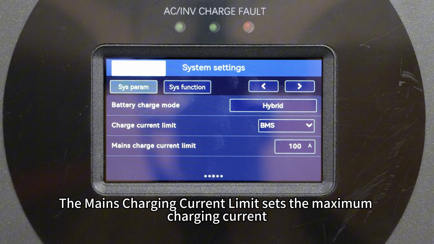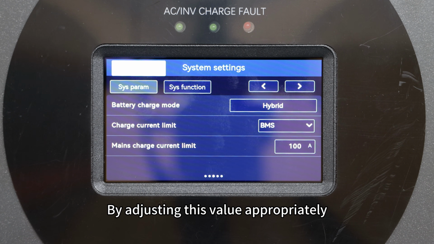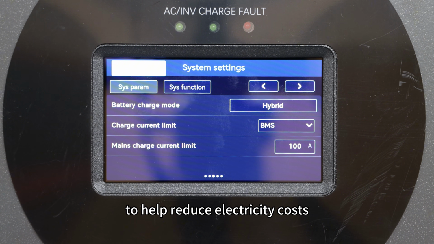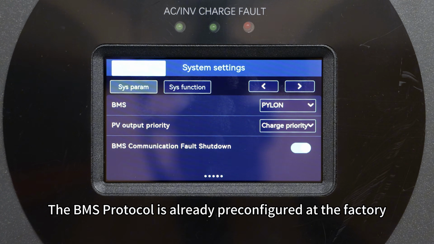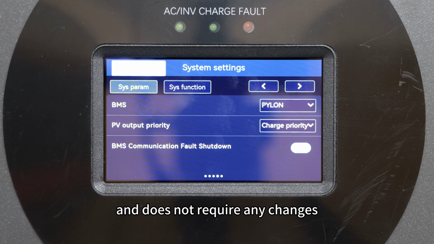The mains charging current limit sets the maximum charging current when charging from the grid. By adjusting this value appropriately, users can balance charging efficiency and grid electricity consumption to help reduce electricity costs. The BMS protocol is already pre-configured at the factory and does not require any changes.